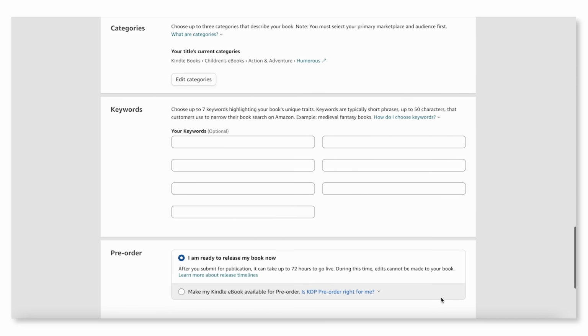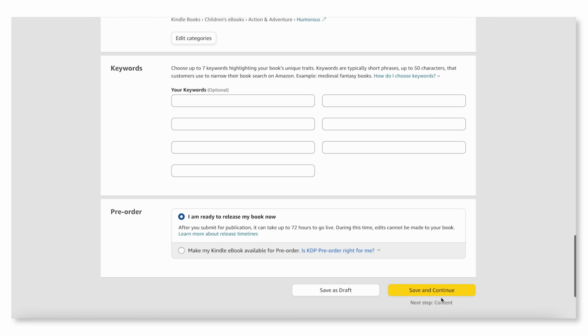And finally, you need to select your pre-order status. Make sure to select the option that fits your needs when it comes to your release date and whether or not you want readers to be able to pre-order your book, which I highly recommend because why not get orders for your book before the book even comes out?